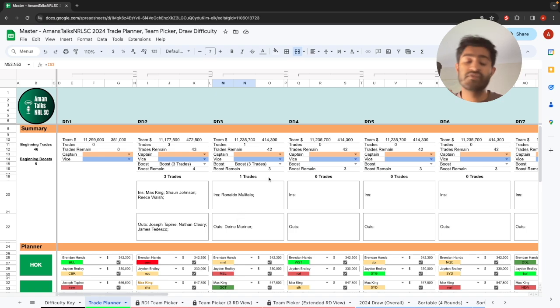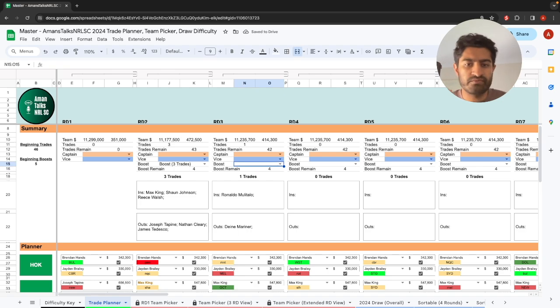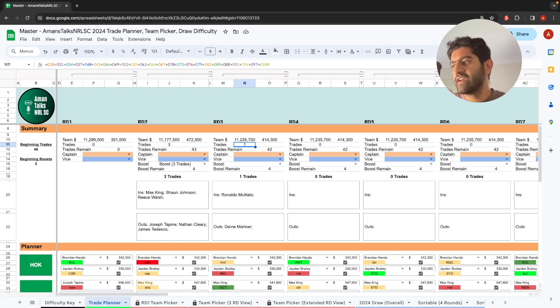The only thing there, of course, is you've only used one trade. Just make sure that you deselect the boost 3 trade option, because you actually haven't used a boost now. So we can do that there. And so we've basically said we still have 4 boosts remaining. We've only used the 1 trade for this week, and it's been to bring in Ronaldo Mulatalo.